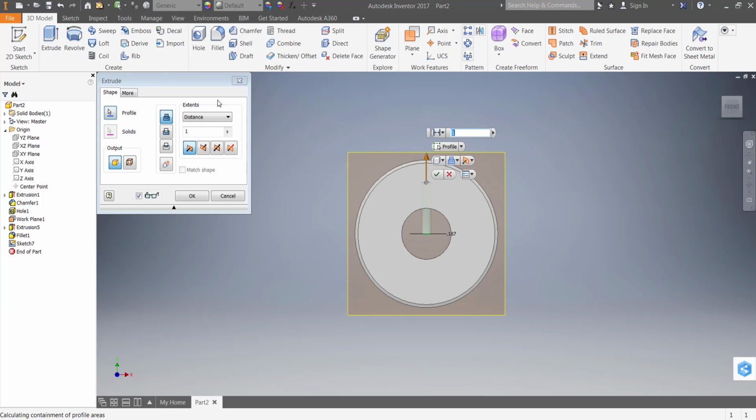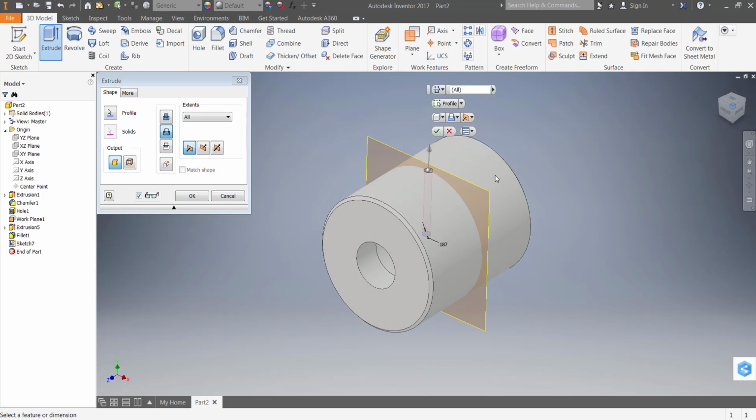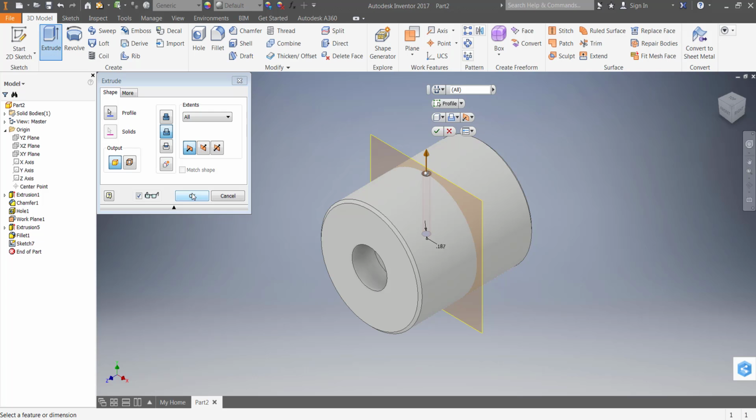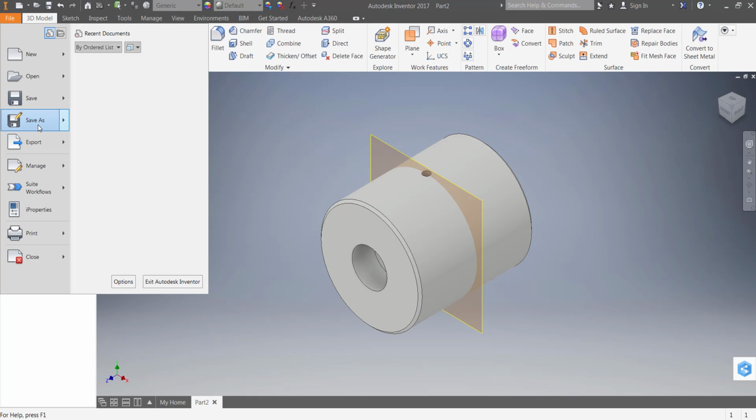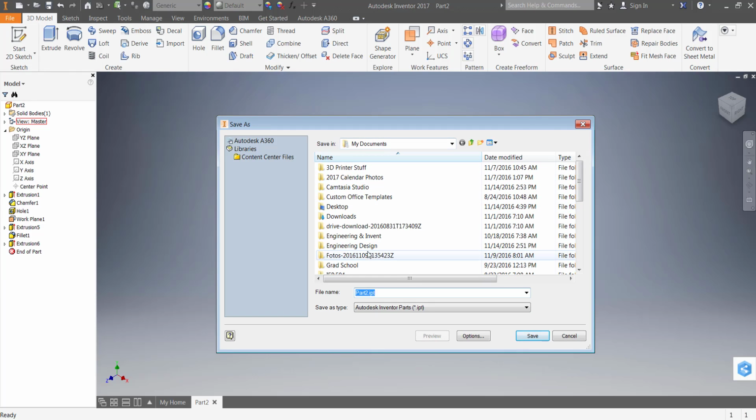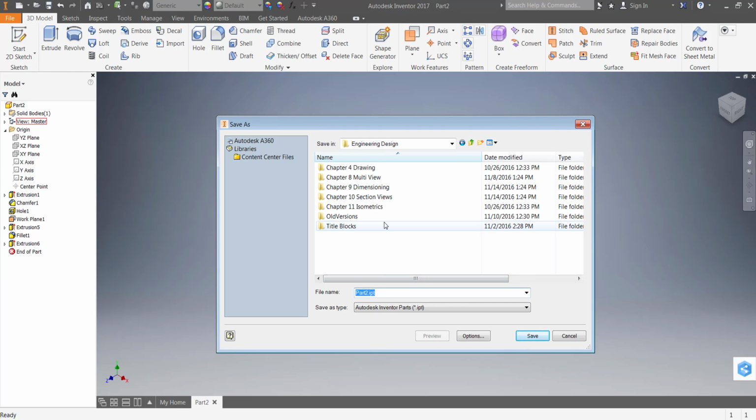I'm going to want to extrude that all the way through the top, so I could either move that arrow up or I could change this to all, and I want to do a cut in order to make sure that I'm cutting a hole out in the top of this. Hit OK, and now we have our object. So now that we have our object, I'm going to save this, file, save as, save it into my engineering design folder. I'm going to do 10-2.